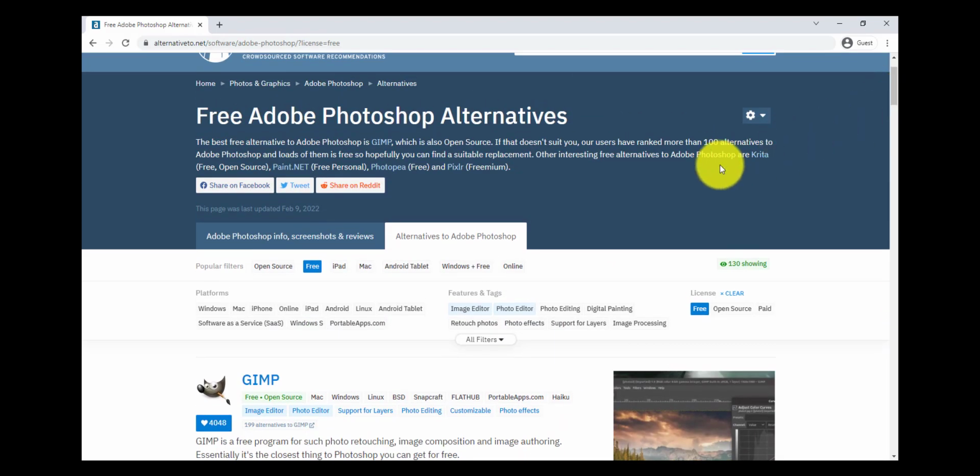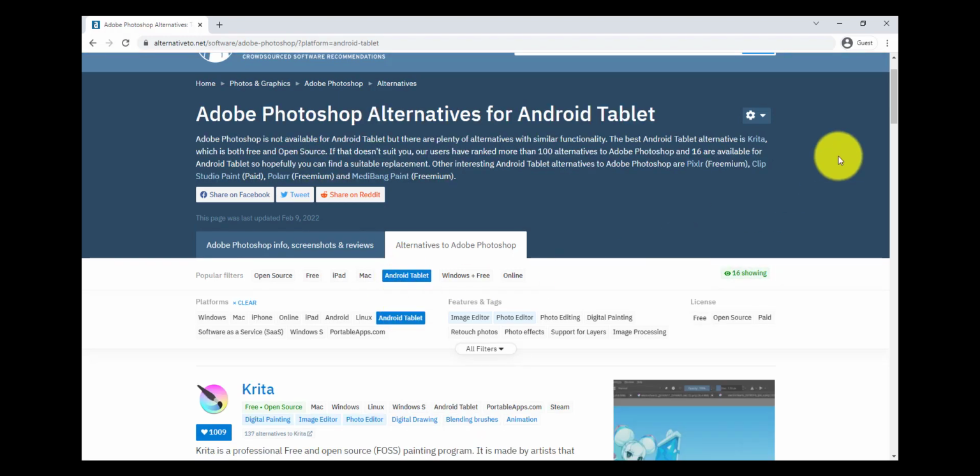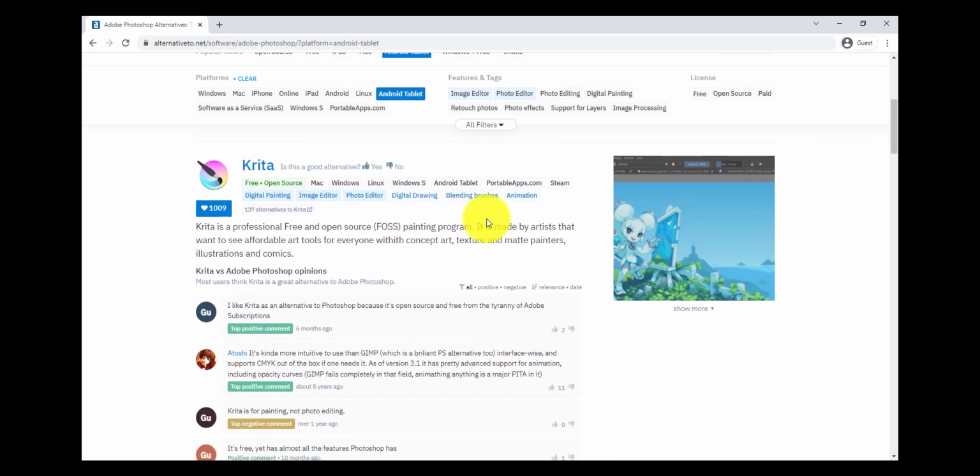And sometimes you need some softwares in other operating systems. For instance, you want it for Android. You just need to click on this Android tablet and you can see some softwares actually for Android.